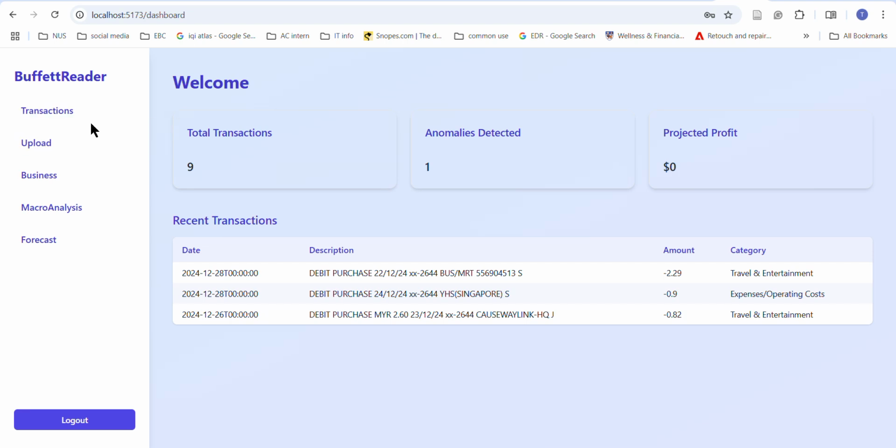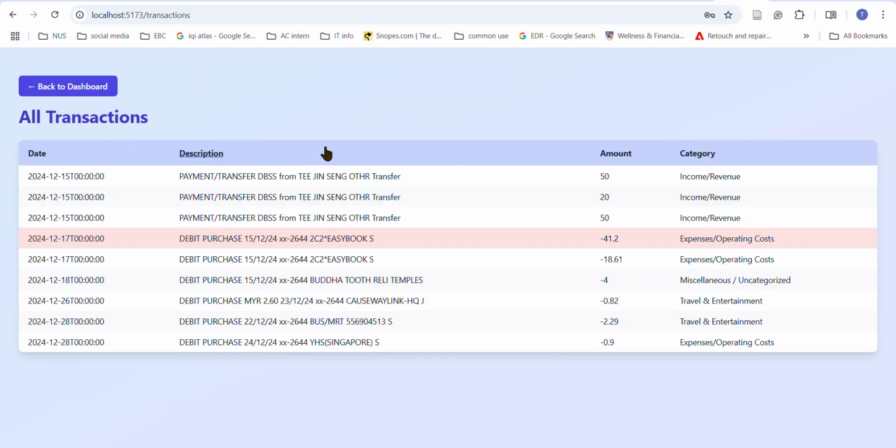So as I was doing the recap just now, you might have noticed that in the transaction tab, not only has the UI looked better compared with the previous milestone, there's also a row highlighted here. So these are the abnormal transactions that have been detected by using an algorithm called isolation forest.